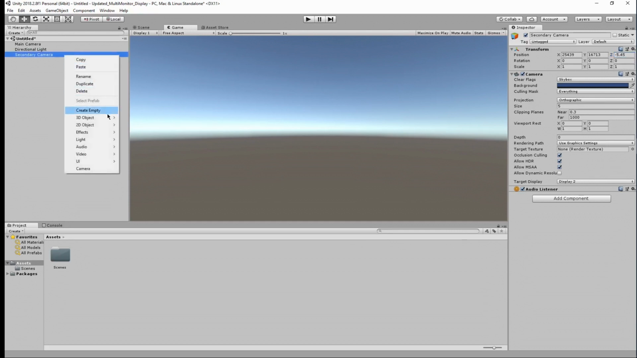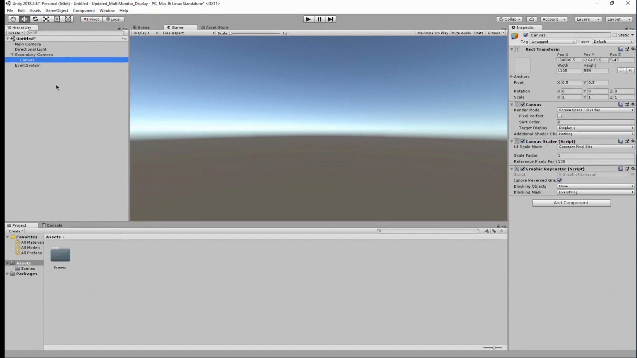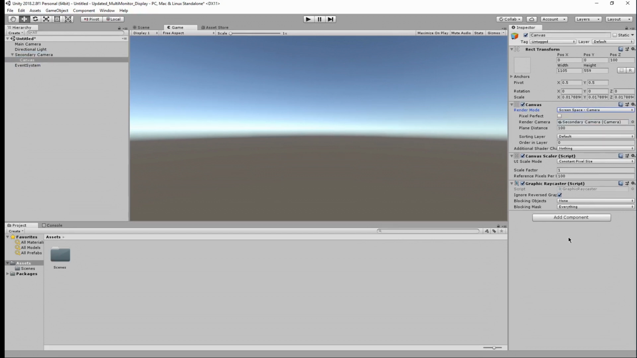Next up, we want to create a canvas to be a child of the secondary camera. This is purely for organizational reasons. The canvas should be set to render mode screen space camera, and make sure the render camera is the secondary camera. We don't want this to be drawn on the main camera at all.